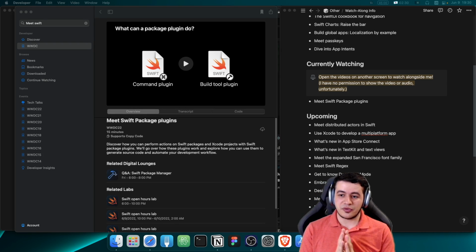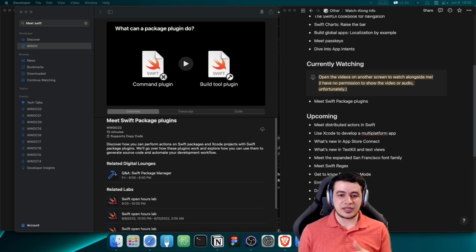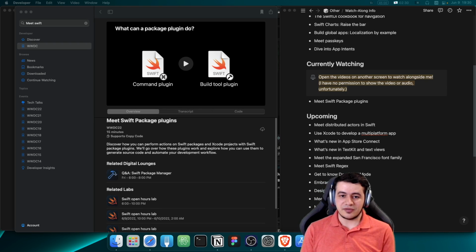And I'm going to start with Meet Swift package plugins today. This is something I'm really curious about and interested in to see. I've read about it before, even before WWDC, because they were around before and discussed on Swift Evolution. But I think there was nobody really presenting them in detail. At least I haven't read many things. So I'm really looking forward to learning from this.